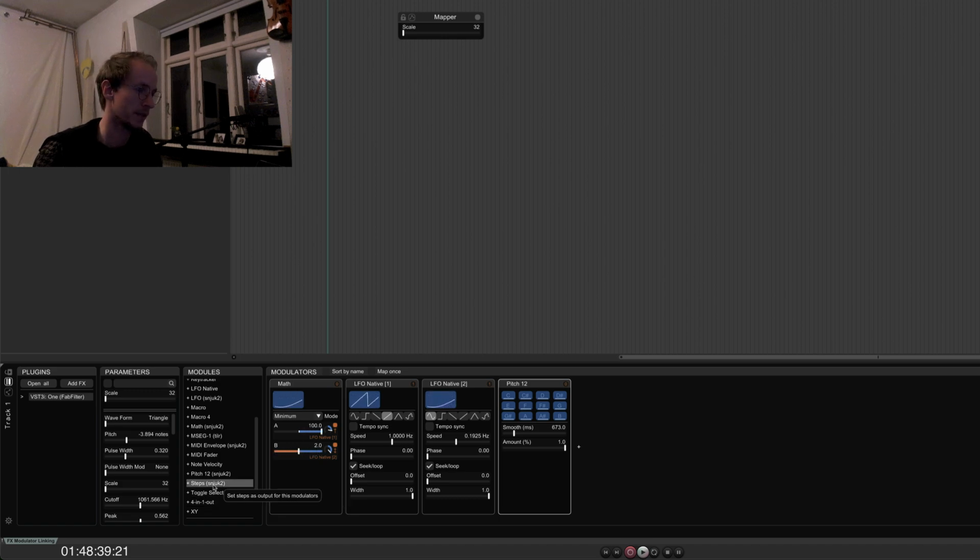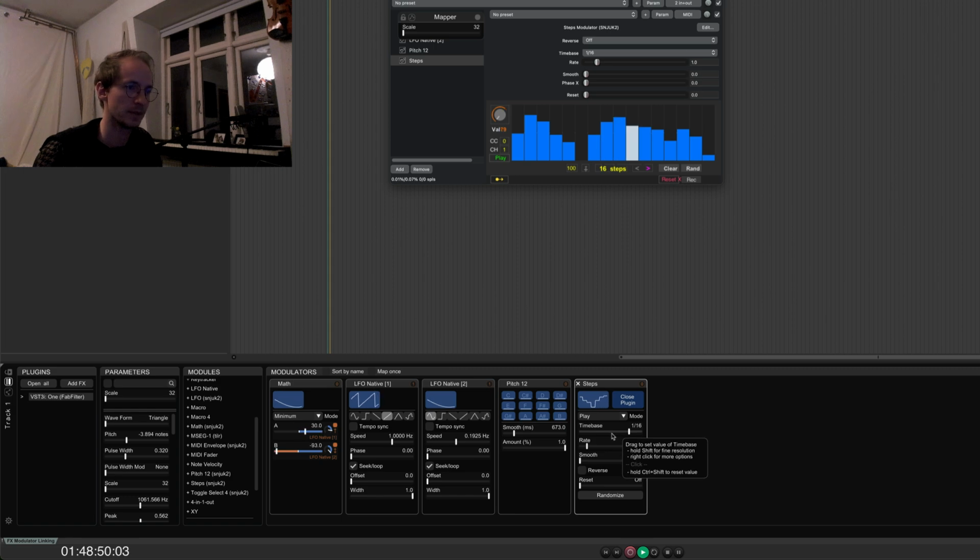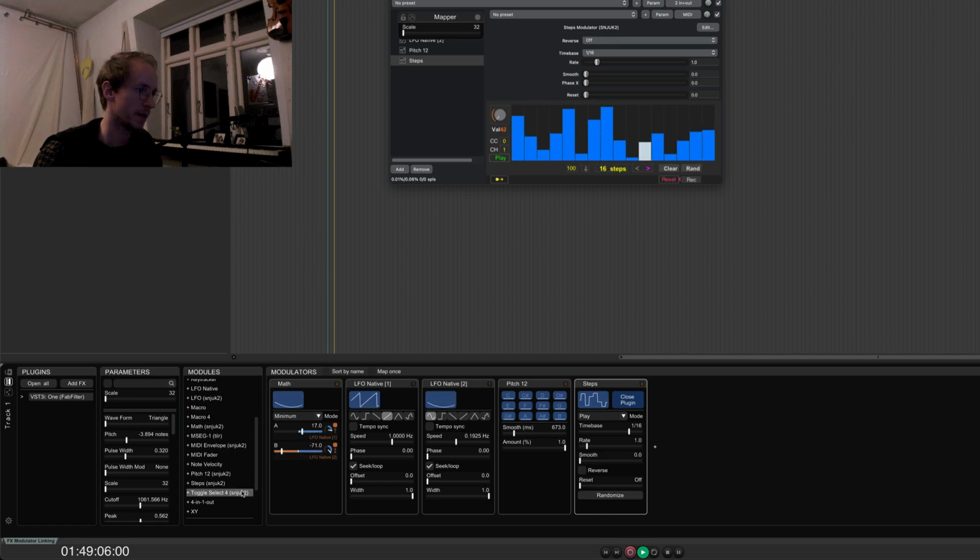And then we have a step type of sequencer, and it has to be in play mode for it to do that. You probably all know that. We can reverse the direction, and you could also trigger reset from different places, and it has a random function. And then we have a toggle select.